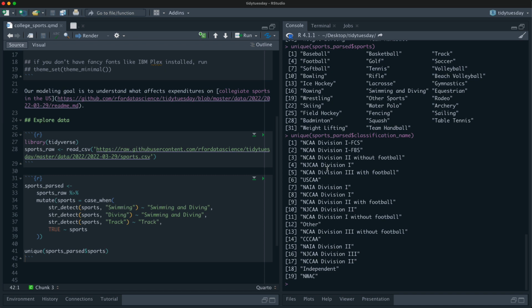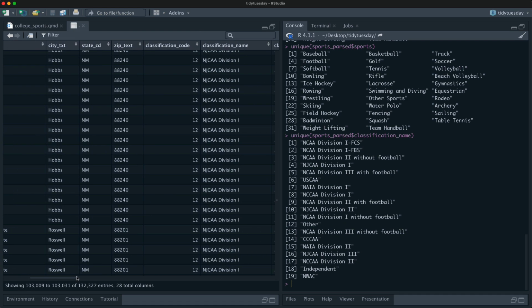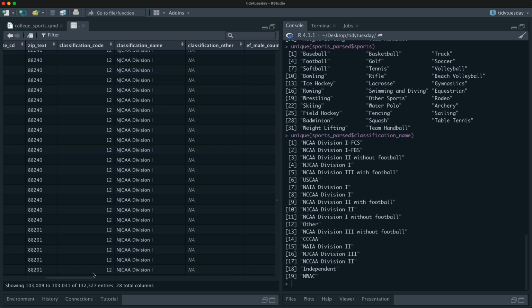The observational unit in this data set is a team, and that is going to be important to think about as we move forward. So if you notice here, it's one observation per sport and school. And this particular data is often used to look at what is the status of women's sports in colleges.